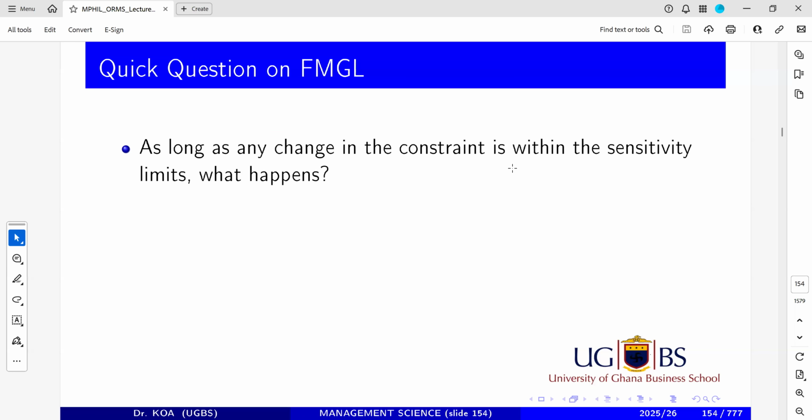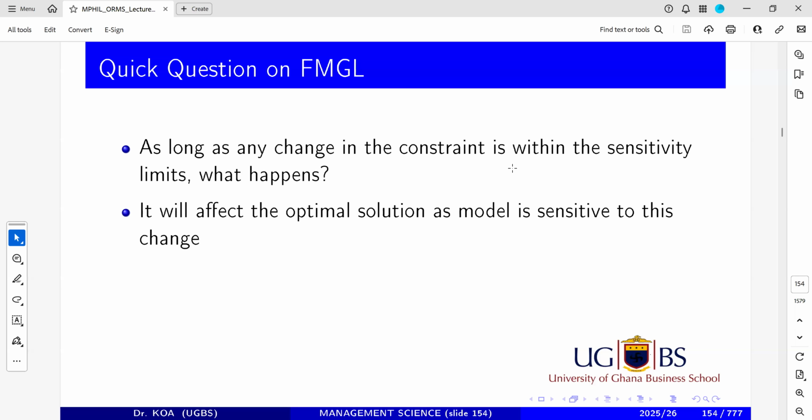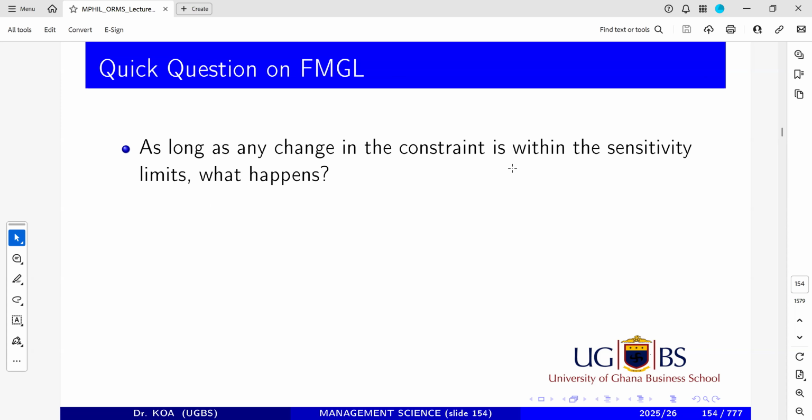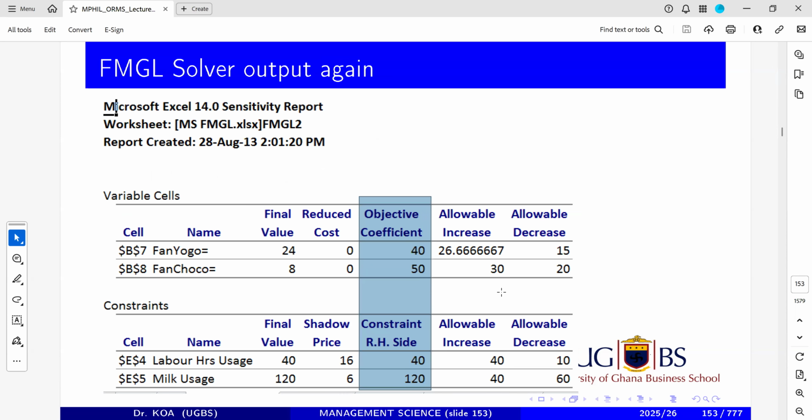What happens? For the coefficient, we said that the optimal solution will not change, but the profit will change. What about this one? For this one, we can say that it will affect both the optimal solution and the profit, or the Z value. So in other words, everything will change. Suppose you change labor, everything will change. Suppose you change the other one, everything will change. We can demonstrate that, but because of time, I will not do that. I'm going to check it on you.